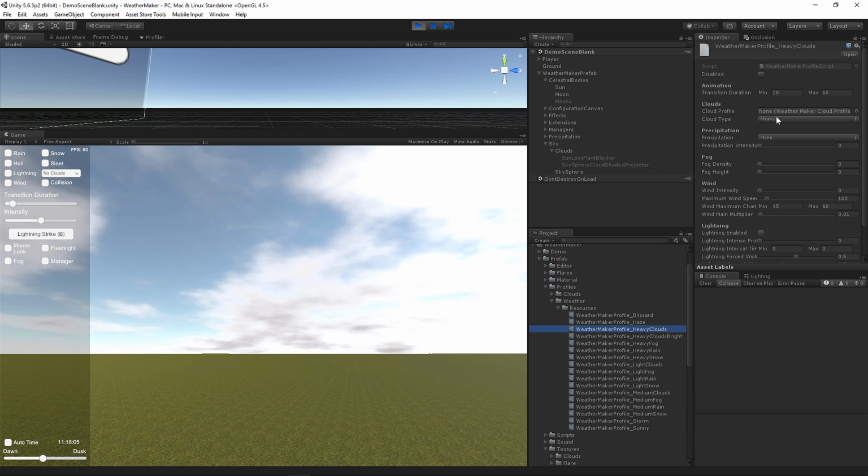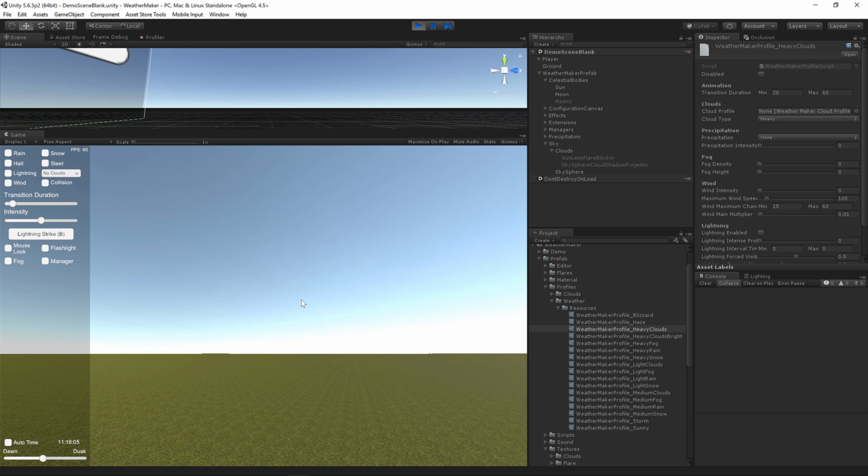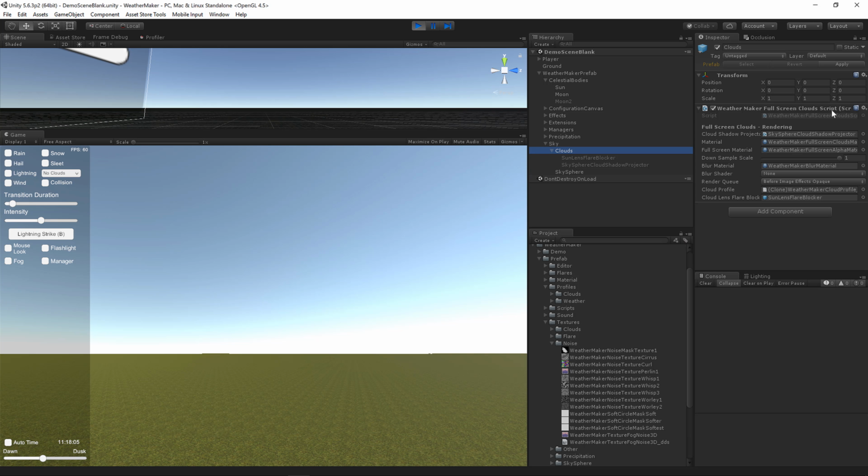Cloud changes can be animated, so you'll notice when I change profiles using this combo box that the clouds animate. That's using a show clouds animated option, which is in a script. You can just look at the WeatherMaker script to see that option, but that is there. The WeatherMaker full screen cloud script provides that function. So if you want to change clouds in an animated fashion, just call that method with your new profile and the duration, and it will smoothly animate to the new profile. Quite a few of the properties are animated. I believe cloud cover, density, light absorption, all the scales and rotations and everything are animated. So you can see that animate between different cloud profiles.